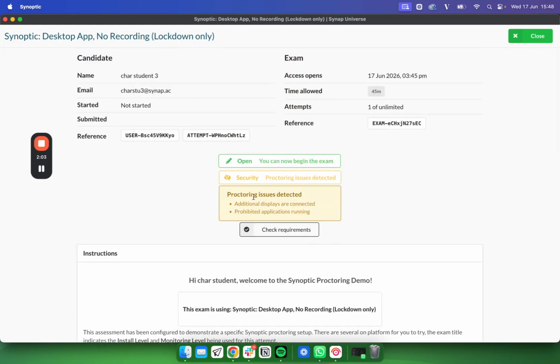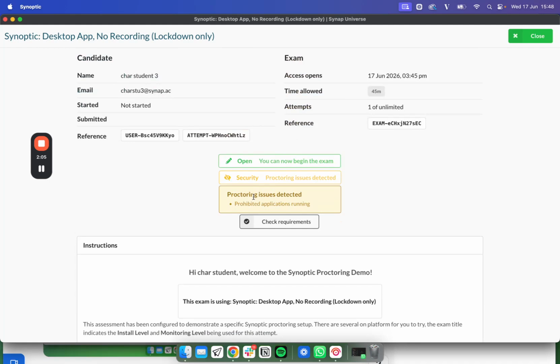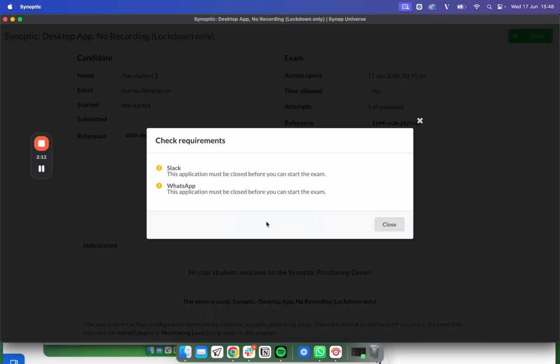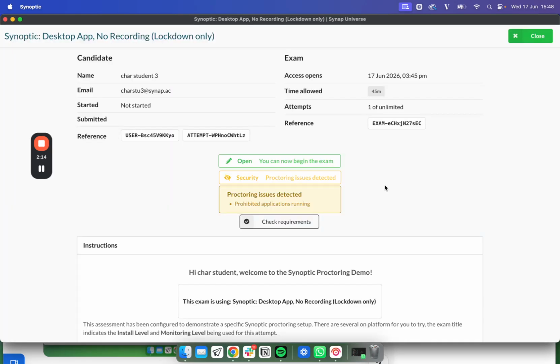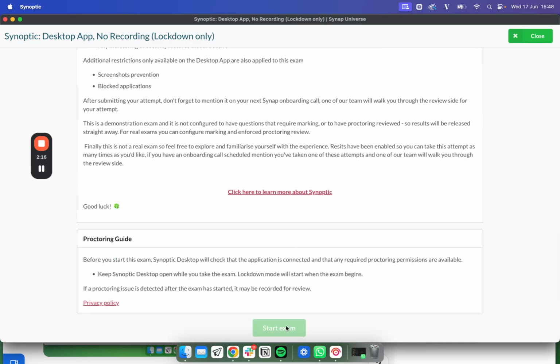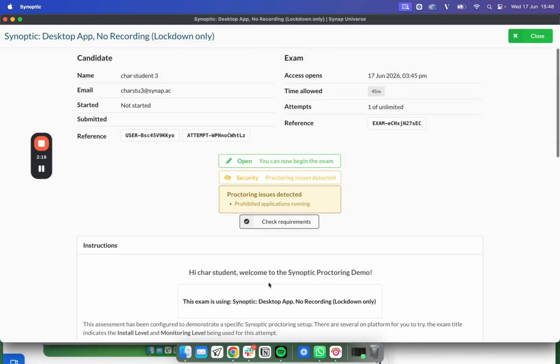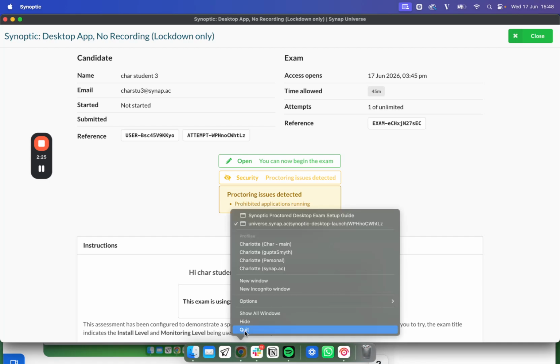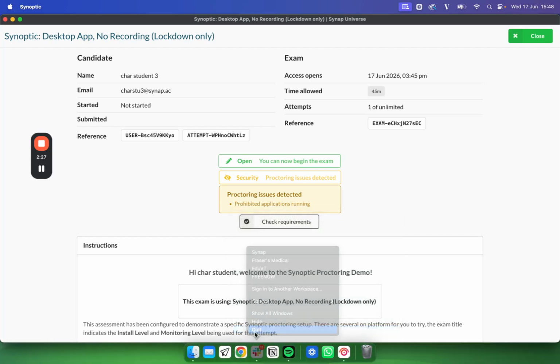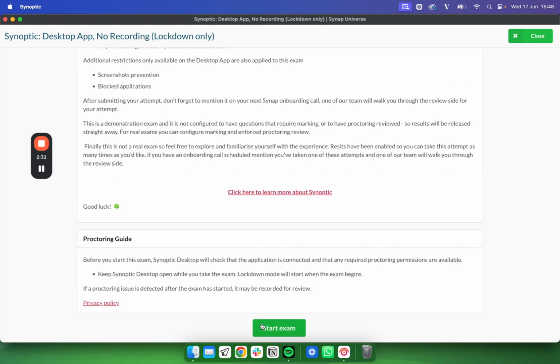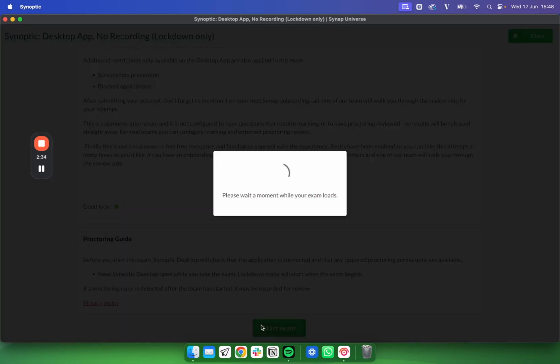So I do have an additional monitor attached, so I'm going to unplug that. And now it's telling me I've got prohibited applications running. If I click the check requirements button, it's going to tell me what those applications are. And again, I will not be allowed to start the exam until those are closed. So I'm going to go get rid of them. It would be these. I'm going to scroll down and start the exam.